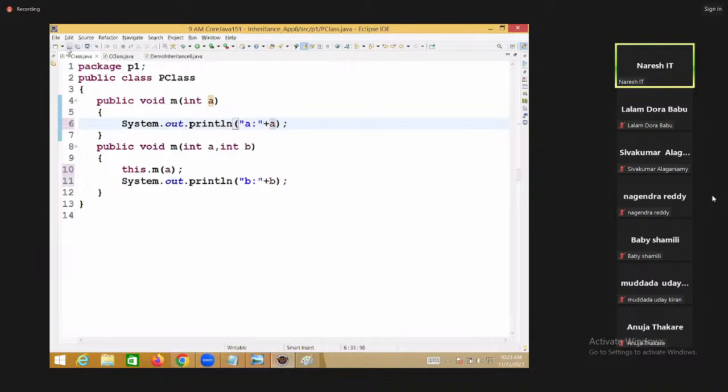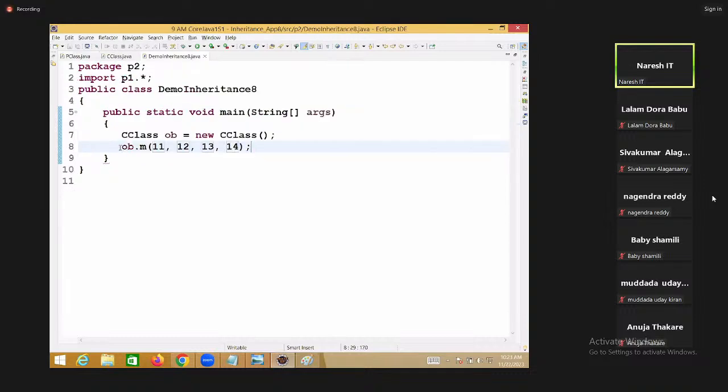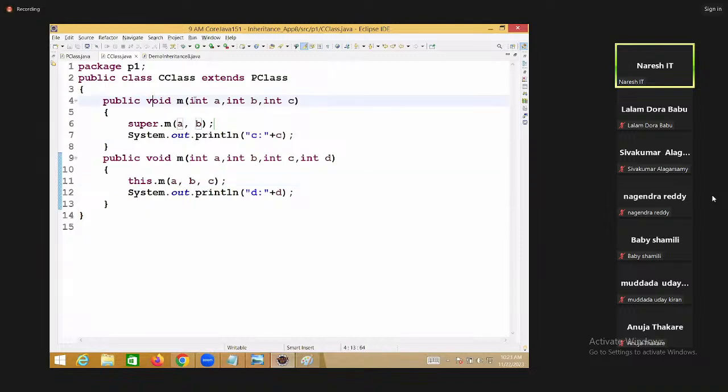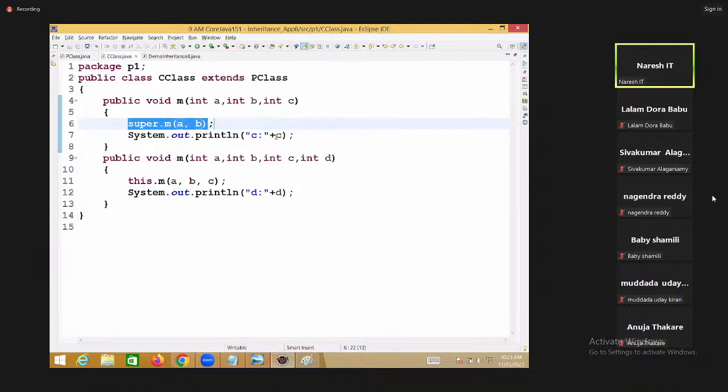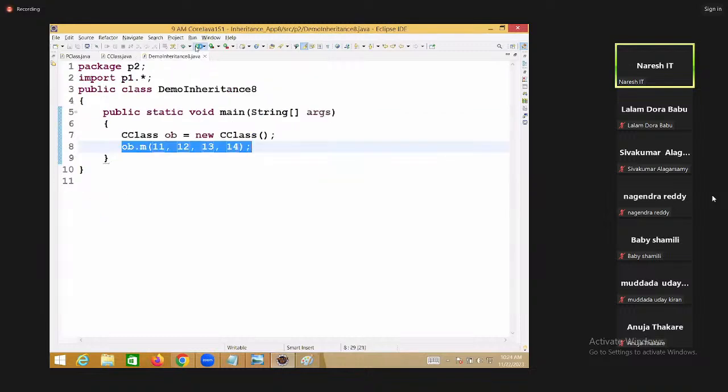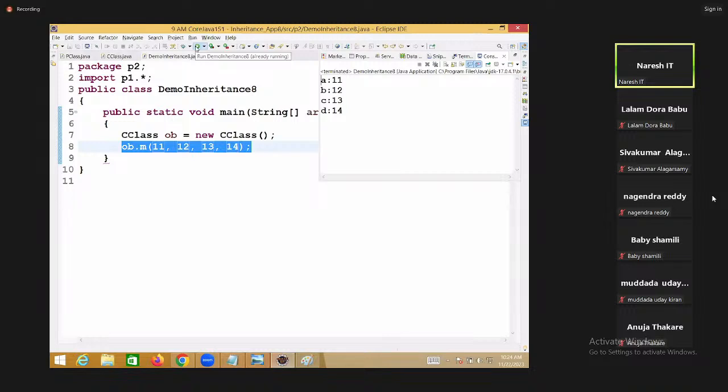Now see which one is executed first. Whenever I call this method, it will call this method. This method will call this method. This method will call this one. Means first answer A will come, next B will come, next C will come, next D will come, because internally the methods are interlinked. Have you understood now? Right. So instance method overloading is possible.